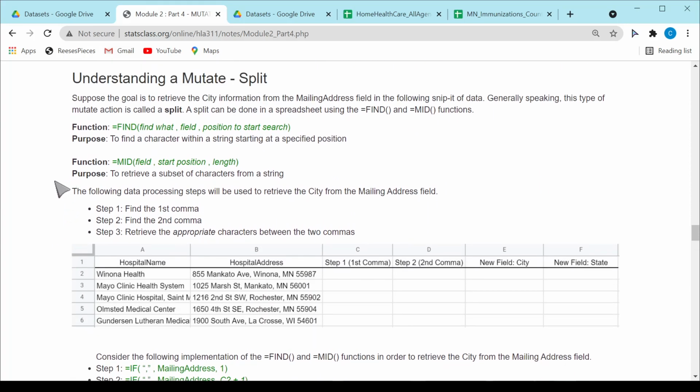I do, again, have some examples on just understanding the mutate and split. Inside of a spreadsheet, a split action is actually done using the FIND and MID functions. There's also a SEARCH function that can be used as well. If you want to put information or values together, so kind of the opposite of split, that is called CONCATENATE. That's not covered here in these notes, but that's a fairly simple function that can be used to put values together instead of separating them back out.